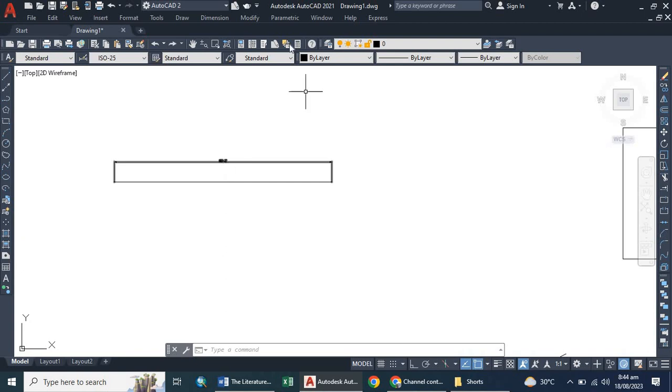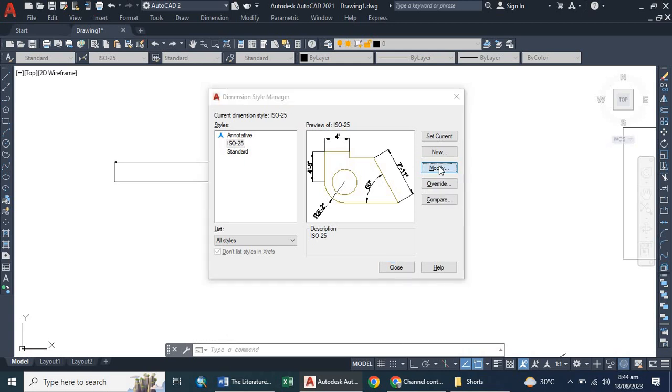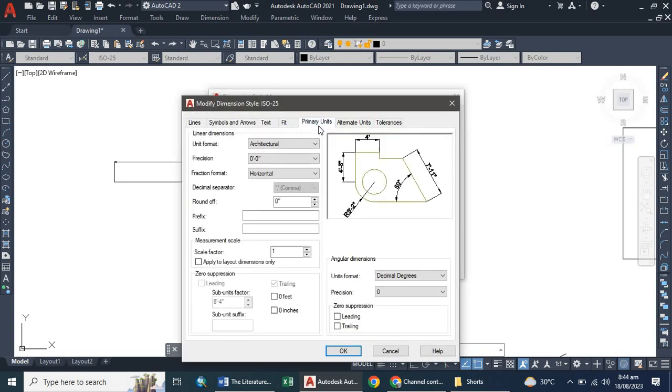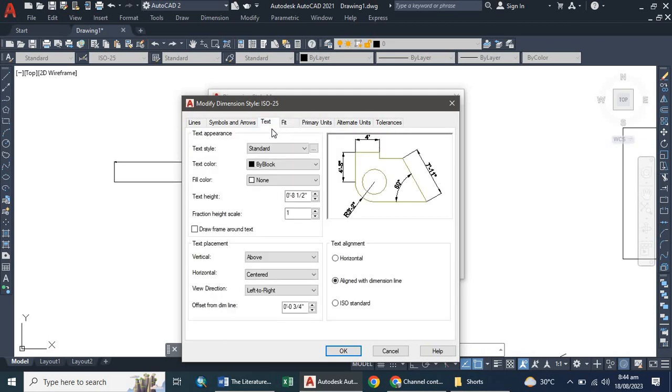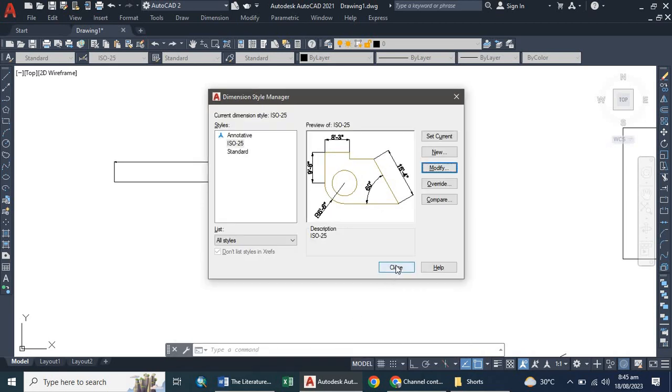For example, if I wanted to increase the dimension size a little bit, I will press enter. That is actually a shortcut for the dimension style manager. Now I am going to modify. I am again going to primary units. No, I am going to text, because I want to increase the text size a little bit. For example, I can set 1 foot, and I will also increase the arrow size. Now I will click apply and OK.